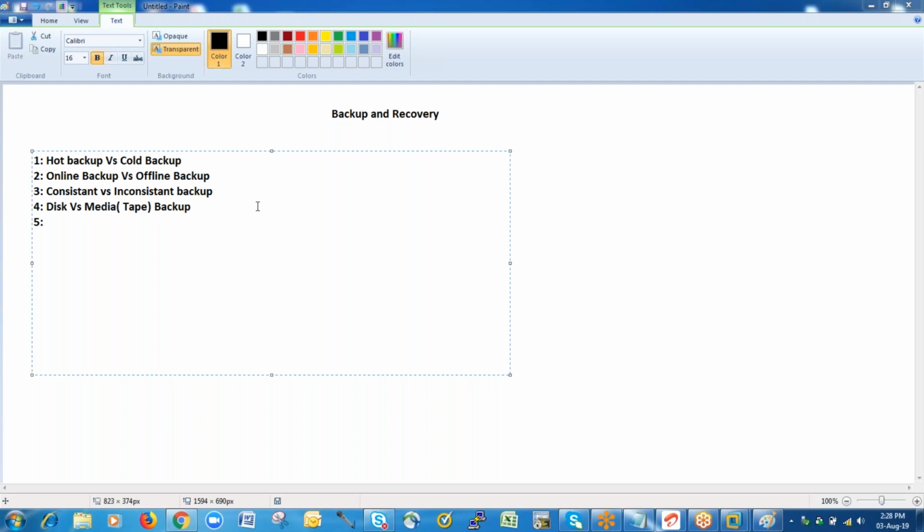So next is consistent versus inconsistent backup. Consistent means you are not required to do recovery of the database. In an inconsistent backup, you have restored your database and thereafter you have to apply the archive logs to make that database consistent, right? And disk versus media backup means you are taking backup on your disk drive. Media means you are taking backup on your tape device. Tape means just like a cassette.